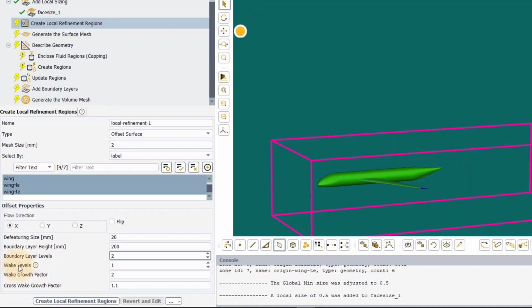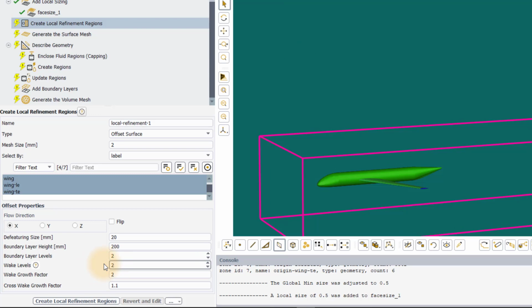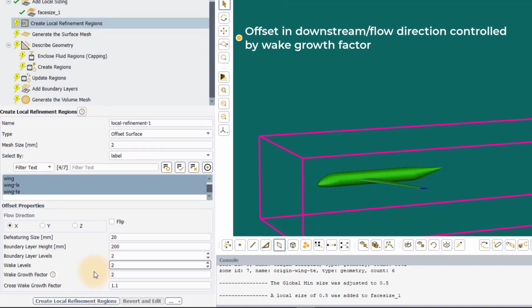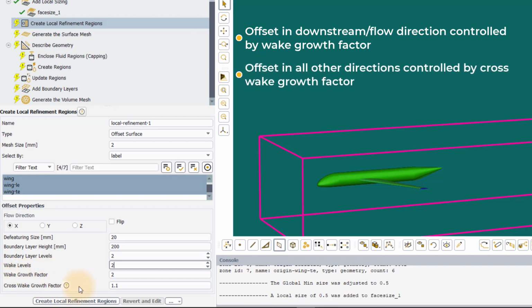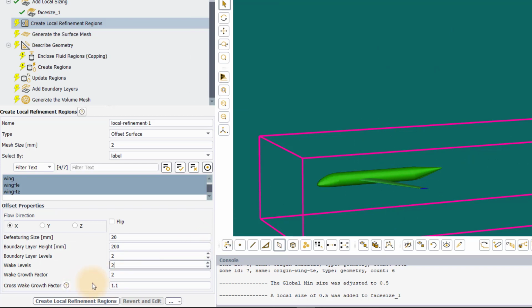Wake levels are like the boundary layer levels, except that they are not equally scaled in all the directions. Set wake levels to 2. The offset distance for each of the wake levels is calculated using the wake growth factor and crosswake growth factor, which control the offset in the downstream and crosswake directions respectively. We will leave these values to their default.